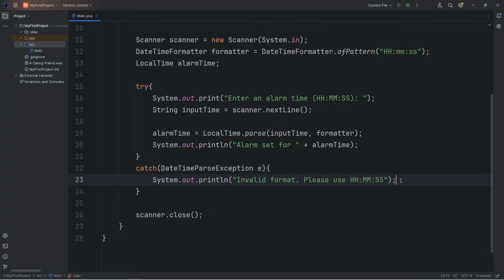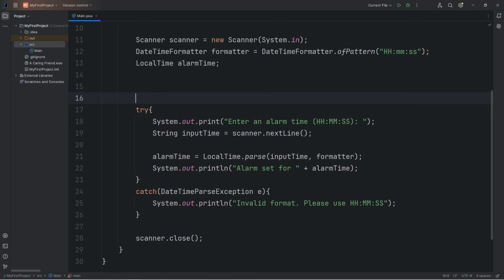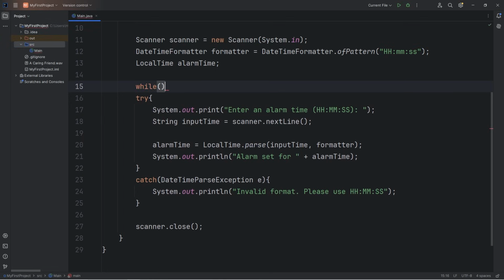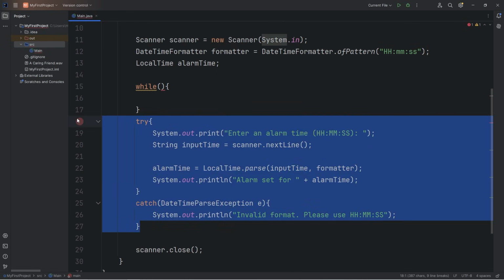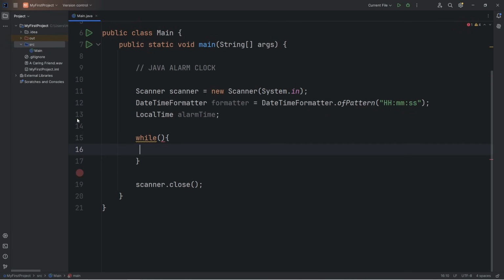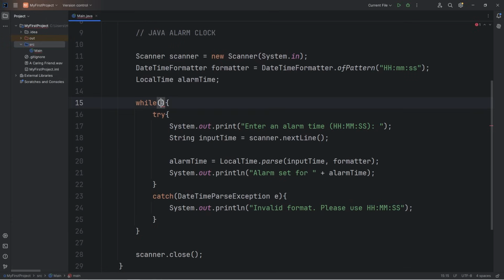Why don't we prompt the user to enter in the time again if it is an invalid format? We can use a while loop. While some condition is true, continue to do the following. Let's cut our code, our try and catch blocks, stick it within the while loop. What's our condition? While our alarm time is empty. There's actually a value that you can assign an object, and that is null. Null has no value. Within our while loop, we'll continue this while loop while our alarm time is equal to a value of null.